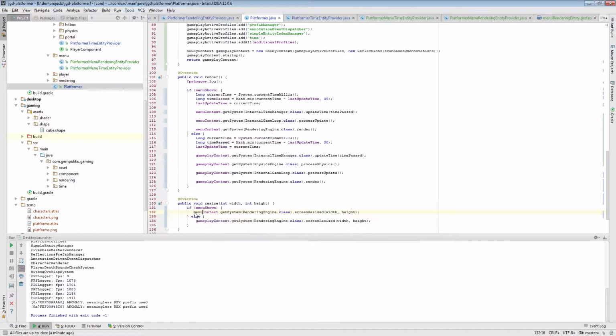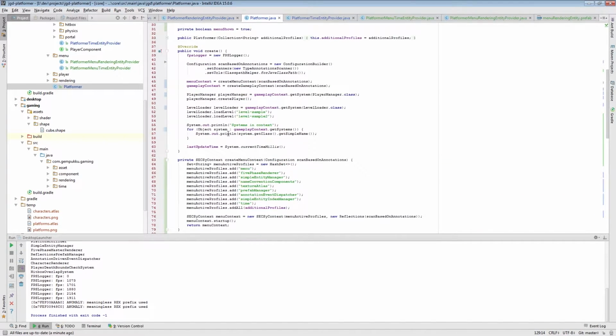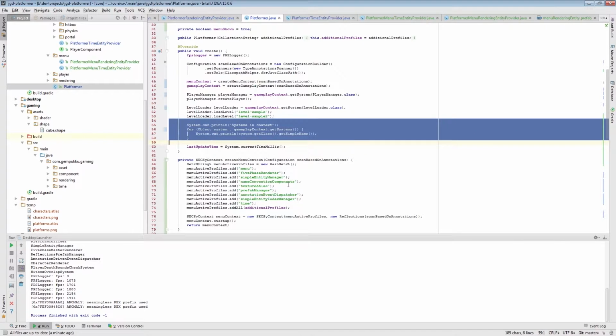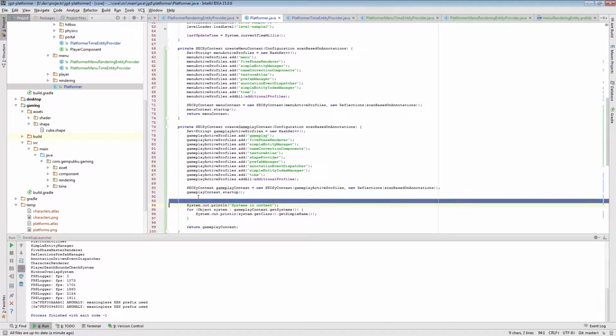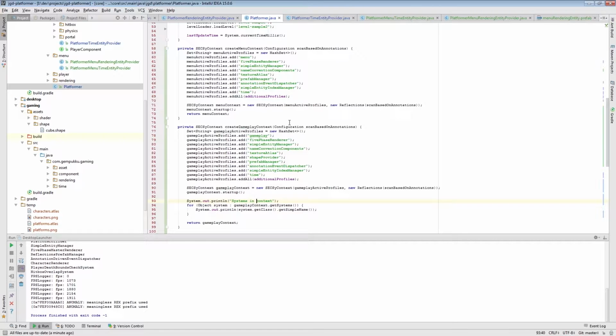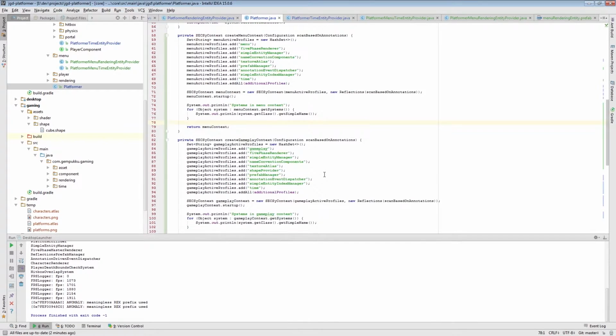Many context. Okay. The size. We have here the systems context. So let's move it to gameplay. Systems in. This is gameplay context, and we'll do the similar thing for the many context. In many context, and in here we'll use many context. Okay, so we'll be printing these out so we know what's going on.